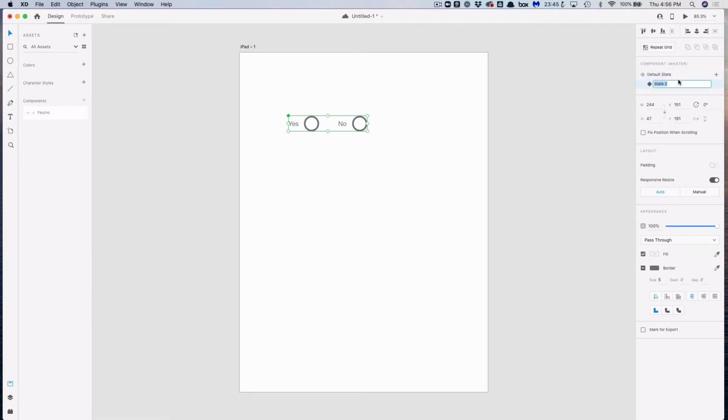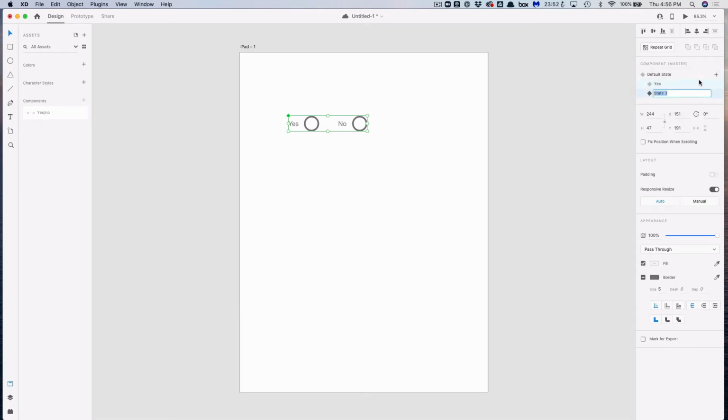Click plus and a new state. I'm going to call that yes. Plus and a new state. I'm going to call this no. So I now have 3 states. Default, yes, and no. And I have to differentiate yes and no now.